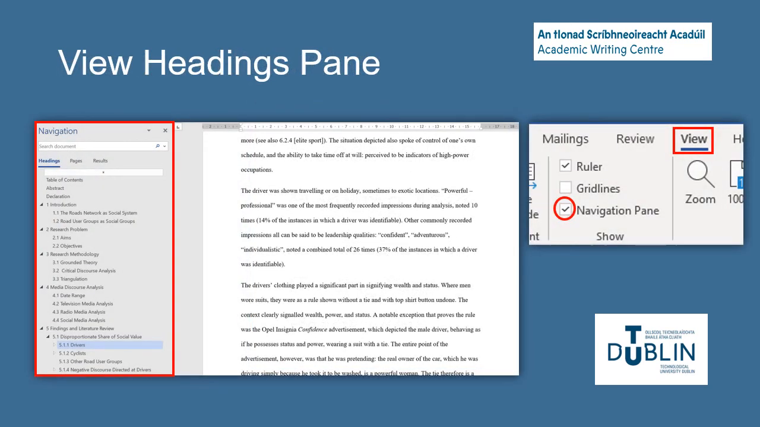Firstly, you'll be able to see your headings list in the panel on the left of your screen. Go to the View tab in Word and tick the box beside Navigation pane. This can help a lot with structuring and keeping track of the logic flow of your writing.